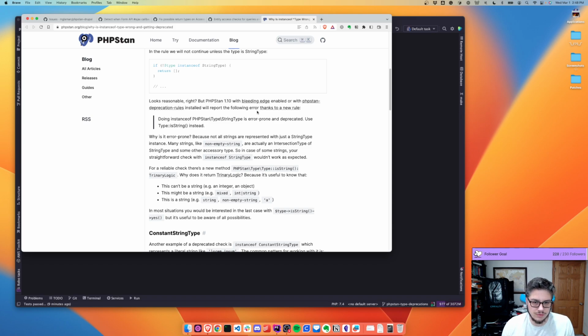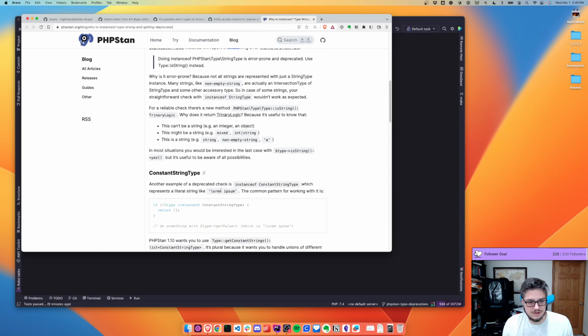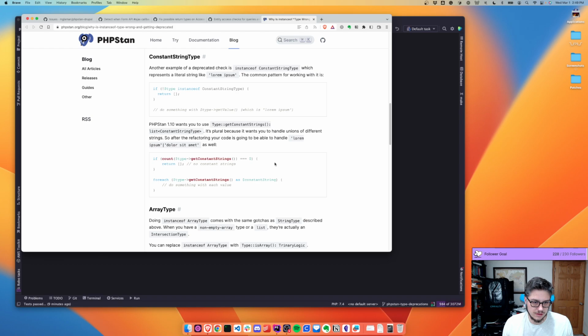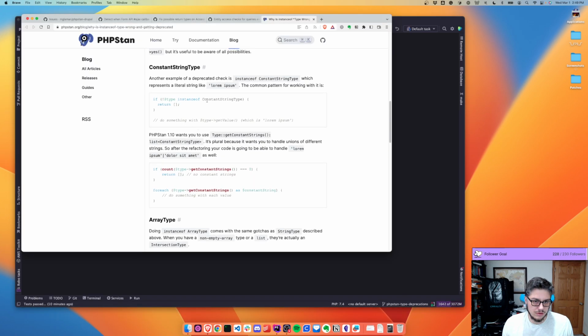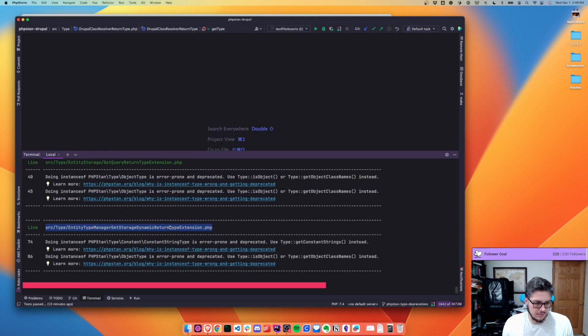Oh, why is it error prone? Yeah, so it could be an intersection type. Okay, like that's. So let's actually follow this here for constant string type.